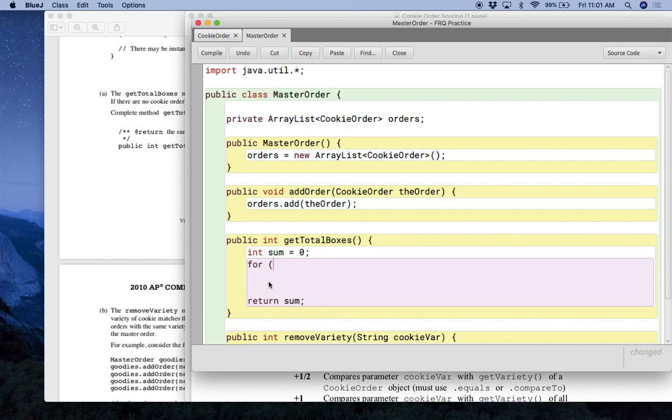In fact, I'm going to give you the solution, so you'll see the enhanced for loop. But I just want to show you, I think a lot of you guys are more comfortable with the traditional for loop, so I'll do it that way. So int i equals 0, right? We're counting through an array list. Usually the first element in the array list is 0, so we're gonna start it at 0, while i is less than orders.size.